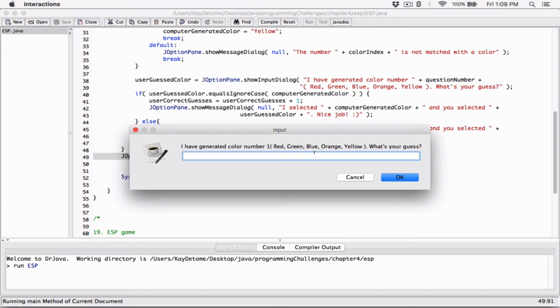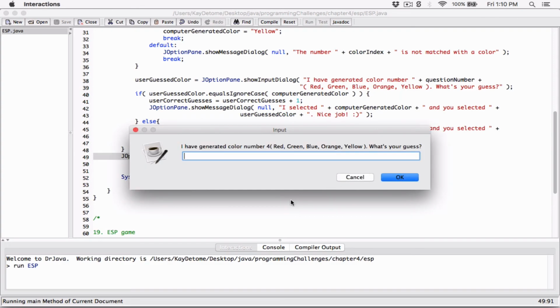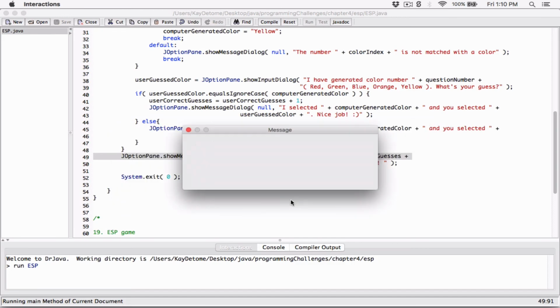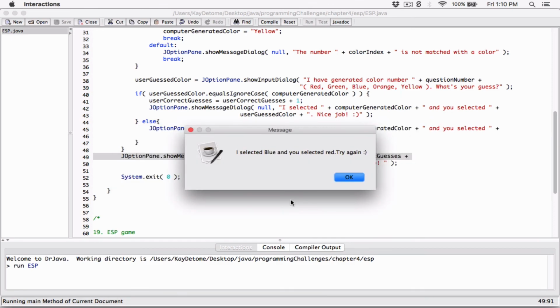All right, so let's try. This time I want to try to guess correctly. So red, green, blue, orange, yellow. So I'm going to start with red and hit OK. So I got that wrong. Okay. Blue. Oops, I typed in BLJ, so that doesn't even count at all. All right. This is my fourth try. Red. Green. Orange. Red. So I got 0.